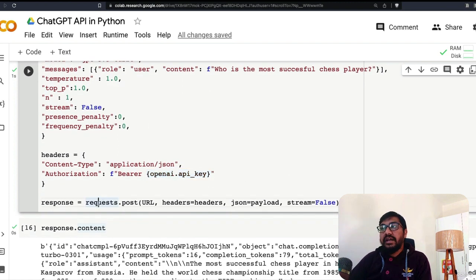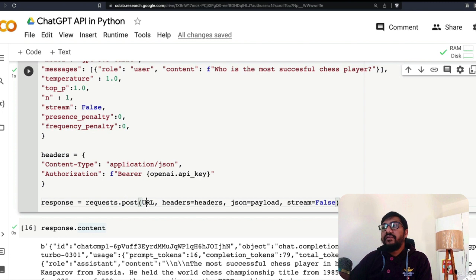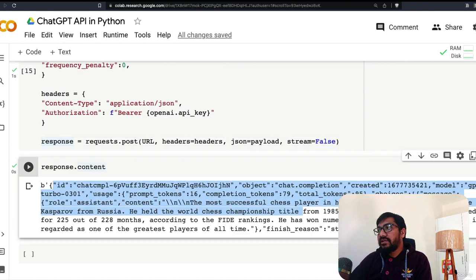The next thing is I'm going to make a POST request. In HTTP requests, the popular ones are GET and POST. So we're going to make a POST request with the API endpoint, the header for authentication, and the payload as JSON, and stream is equal to false because we don't want it to be streamed. Get the response back, and once you get the response back, this is what you get.